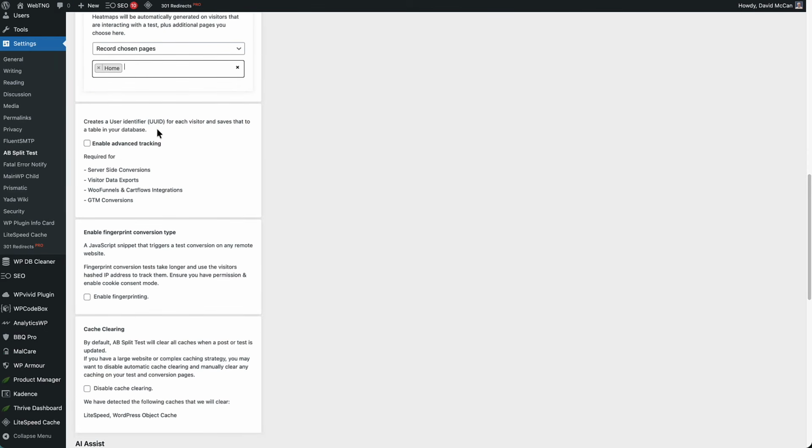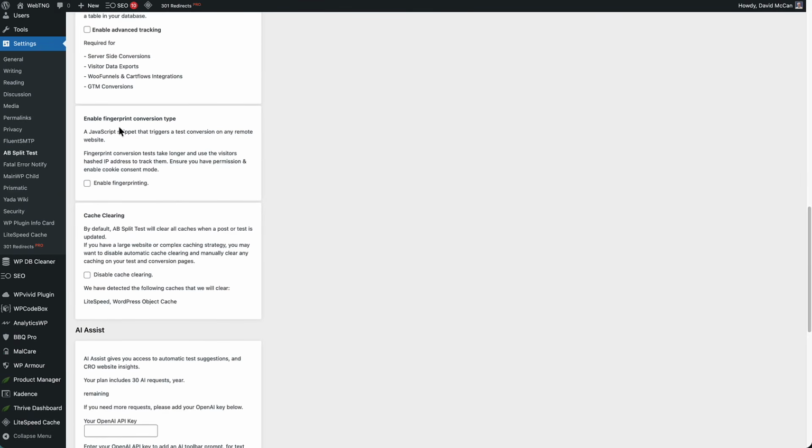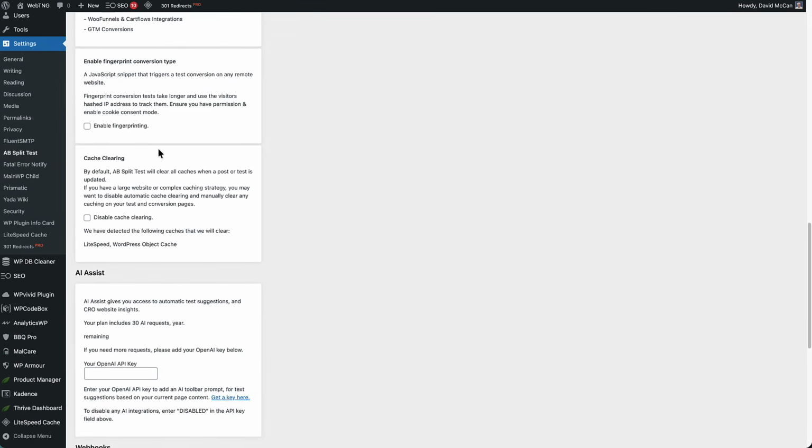You can create a unique user ID and store information in the database if you need to do advanced tracking. That's required for server-side conversions, visitor data exports, WooFunnels and cart flow integrations, and for Google Tag Manager conversions. Enable fingerprint conversion type. Okay, this is a JavaScript snippet that triggers a test conversion on a remote website.